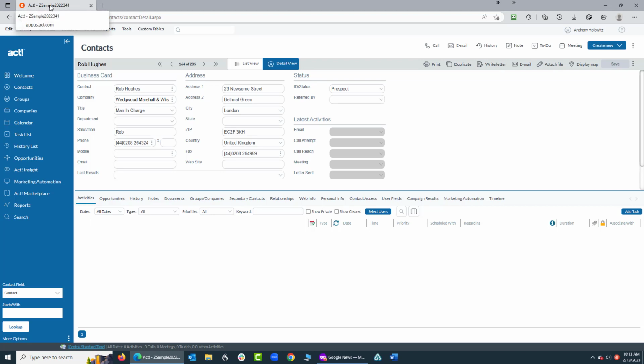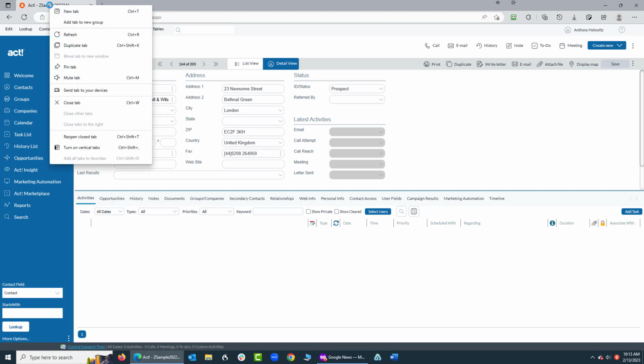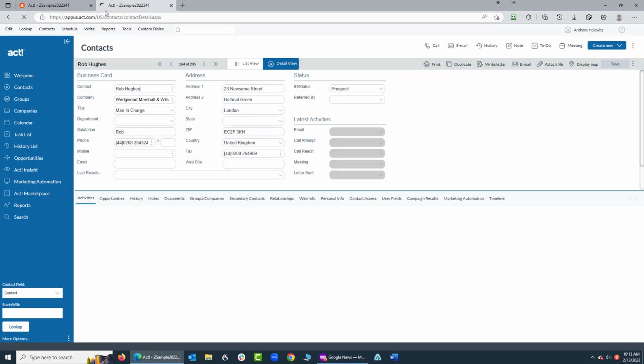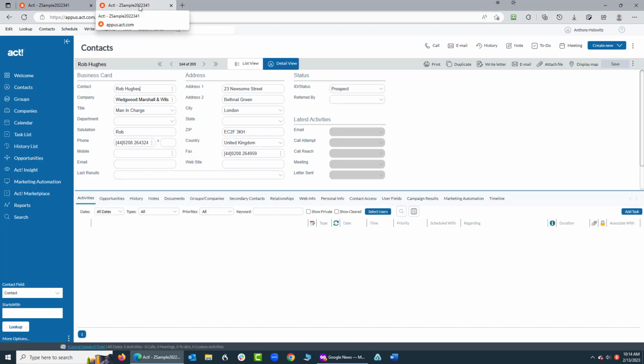I'm going to come up here on the tab and I'm going to click on the right mouse button. And when I do that, I have some options here. I'm going to come down to where it says duplicate tab and I'm going to click on that. And you'll see another tab has been added up top with the exact information I had in the first tab. I'm just clicking back and forth.